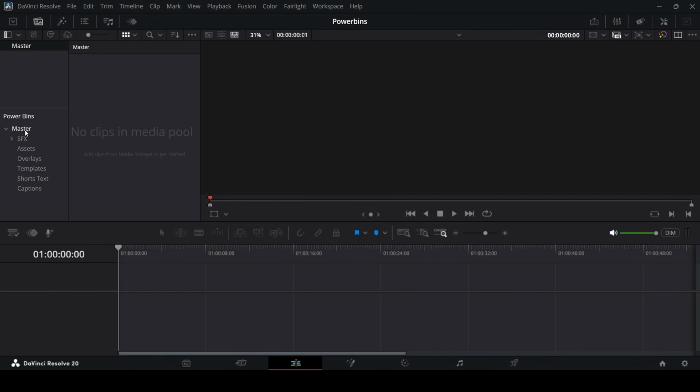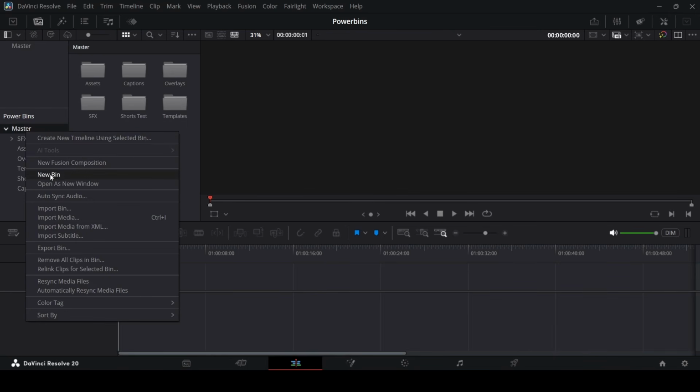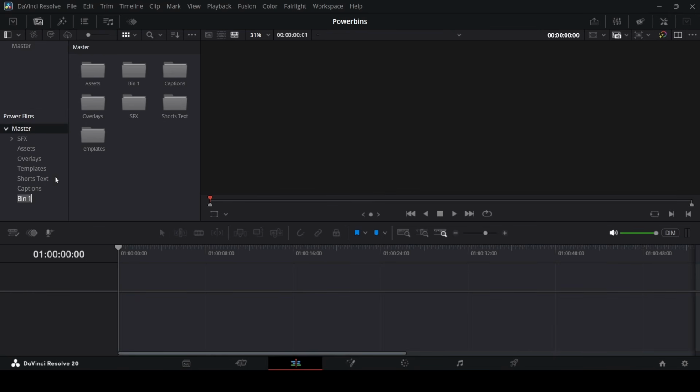So right now, just ignore all of these and let's go ahead and create a new folder. So within the master folder, I'm going to create a new one. By the way, you can add different things right here within the master folder, but it's a good practice to create new folders just like I did right here so that everything is organized in a very good way. So let's go ahead, right click, and then you can just go ahead and create new bin. So let's click on it and let's just call this tutorial for now because I'm just creating this for a tutorial and I just want to show you how Power Bins work.